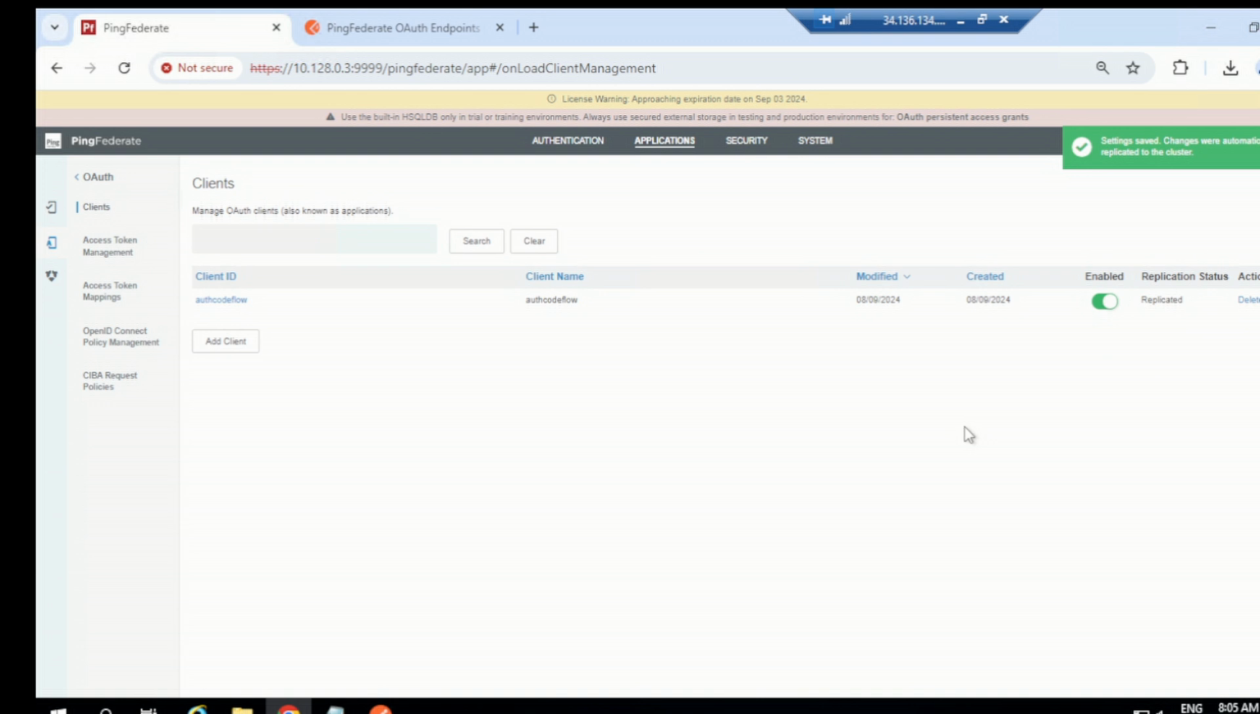Okay, and I think what it says is, use the built-in HSQLDB only in a trial or training environment, always use security. Okay, if you remember, like we discussed this, you need to have some external database or external source where you can store the grants. By default you have the HSQLDB, the internal database that Ping gives you, but it is only recommended for the training environment as it is mentioned here. So if you're having QA or production, you need to definitely use some external database such as an Oracle database or Ping Directory, anything you can use where you can store the grants. Okay, the token part basically.